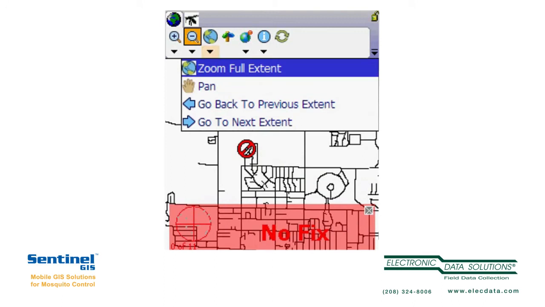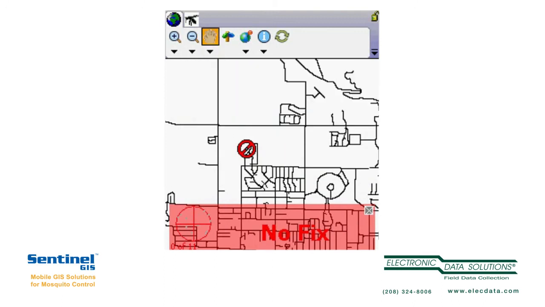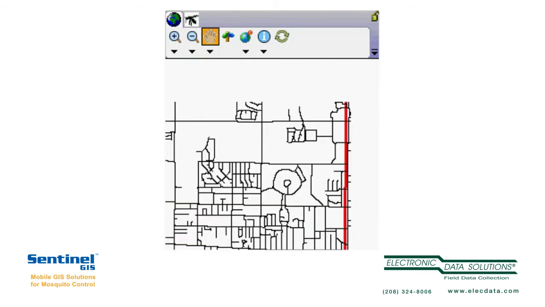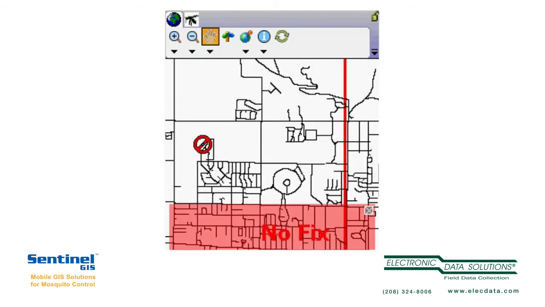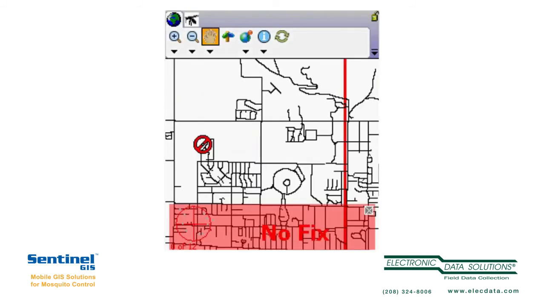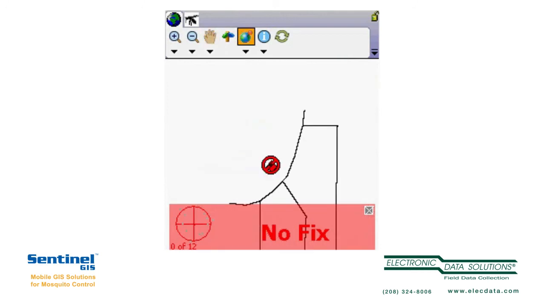There's a pan tool which lets me grab the map and move around. There's an option to zoom to a particular fog route if I'm using routes. That's grayed out because it's not configured. There's an option to zoom to my current GPS location. In my case, it's the last good GPS connection. Right now I don't have a fix because I'm indoors.